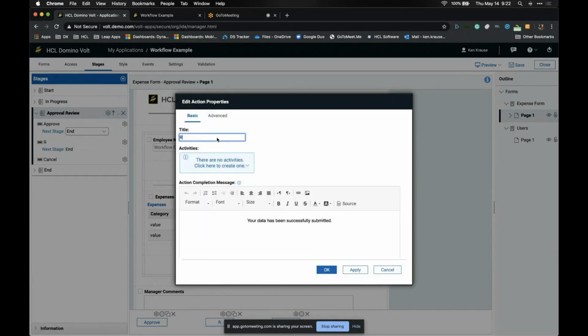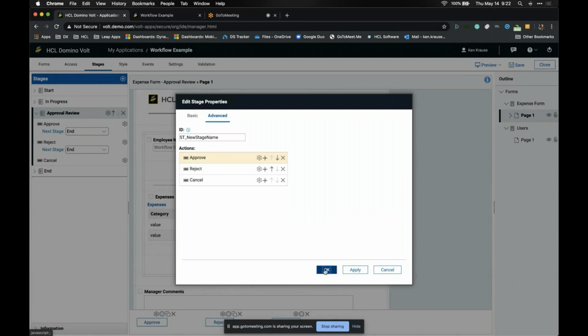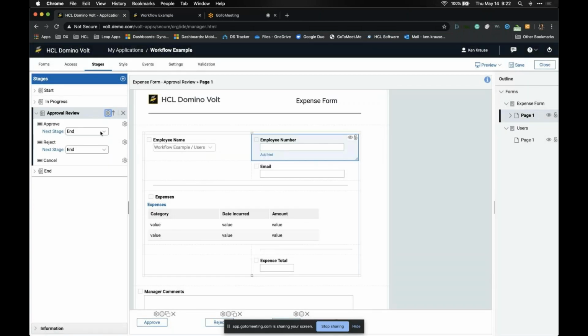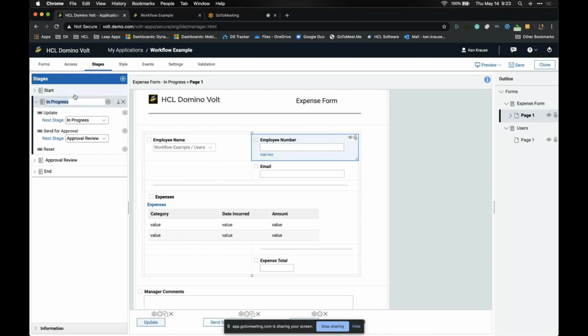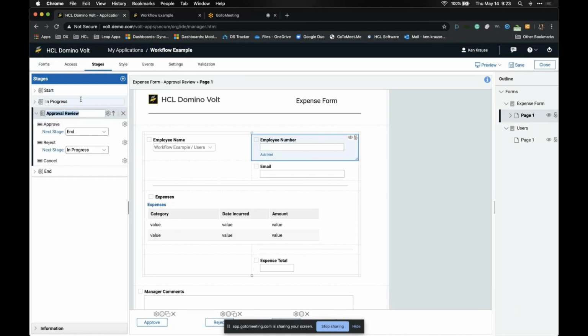And this reject is going to send it back to an earlier stage. Okay, so if you think about that, it's going to send it back to this stage here where it opens up and they can start to edit these things. So basically I have my flow that you saw in the earlier diagram.